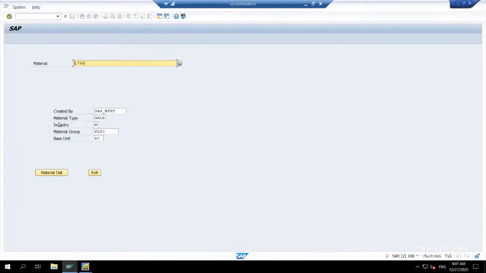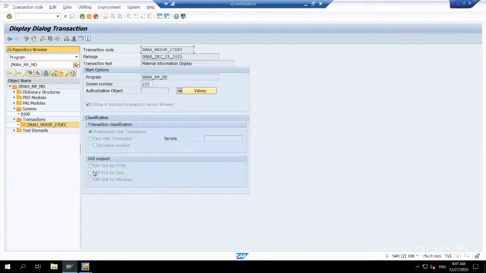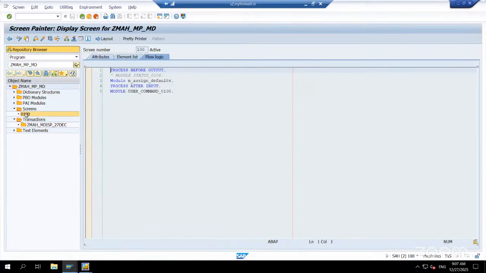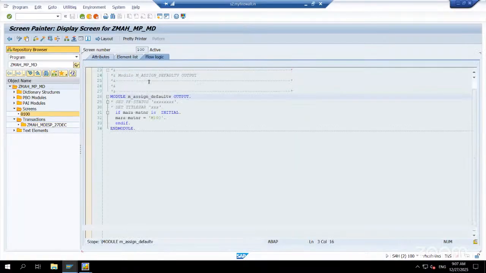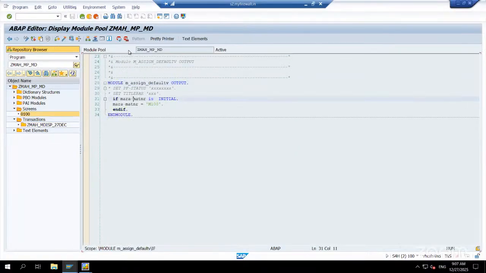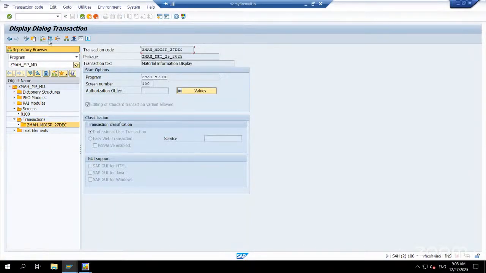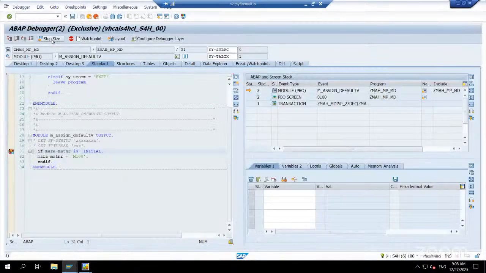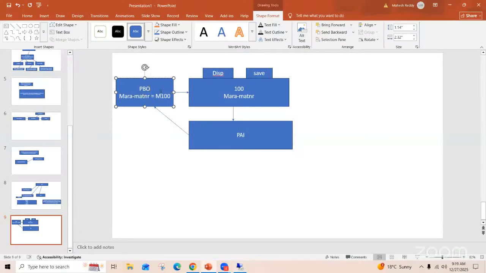To help you understand this in the debugger, I can put a breakpoint here. I'll put a breakpoint, stop here. Okay, execute now. So this is the first time this flow is executing. First time it will be empty, right? MARA-MATNR is empty here.